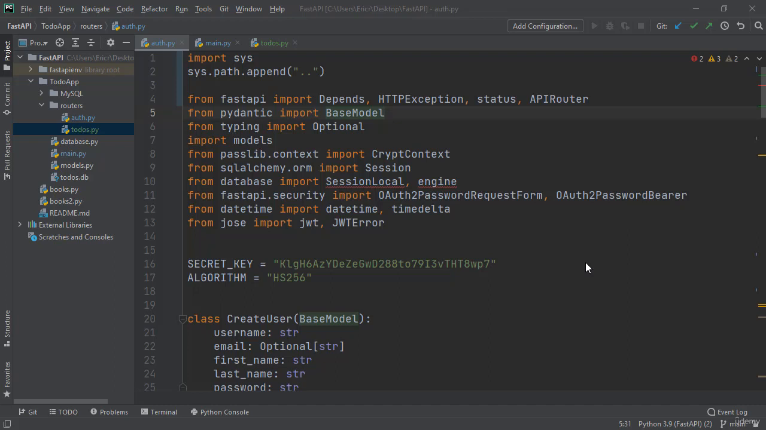And in this lecture, we're going to add tags and prefixes and responses to our routers, which allow us to have so much more control over each API router. So let's dive in.